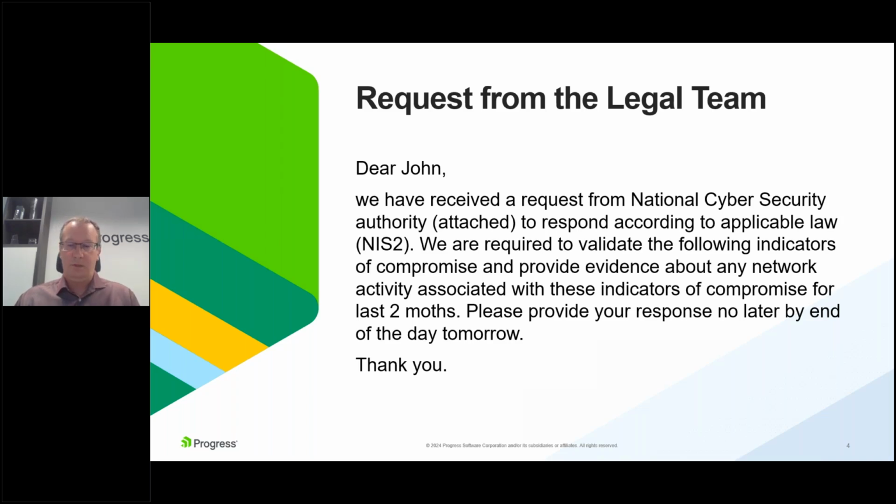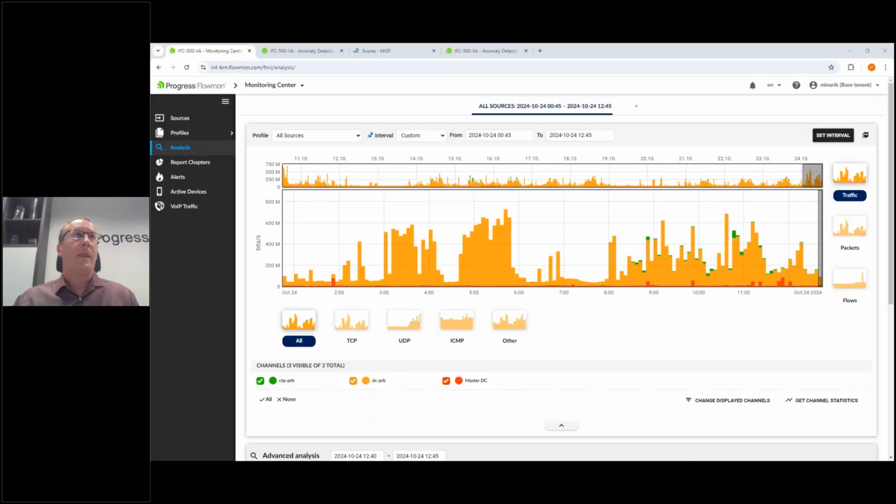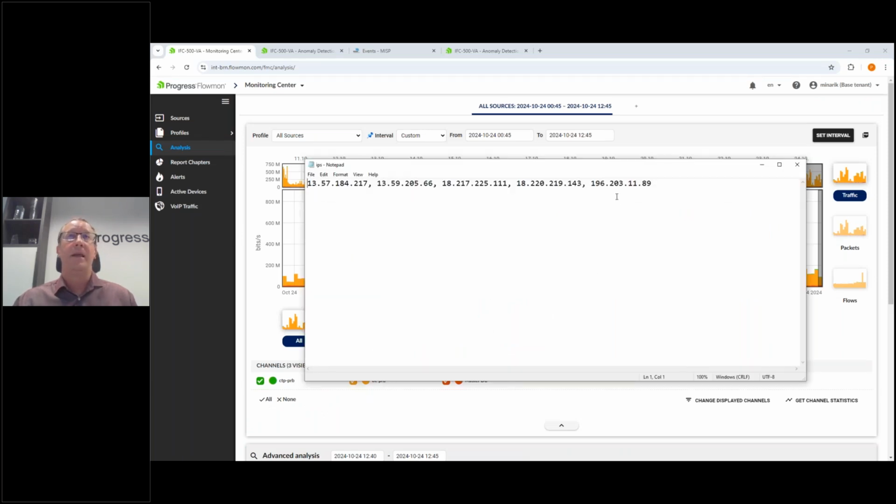So now what are you going to do? You need to do a retrospective analysis to understand if these indicators of compromise were seen in your environment and who communicated with those. So let's do it. Usually what you will get is a list of IPs of botnet command and control centers or infected devices in general, and you want to validate if there was any communication with these malicious IPs.